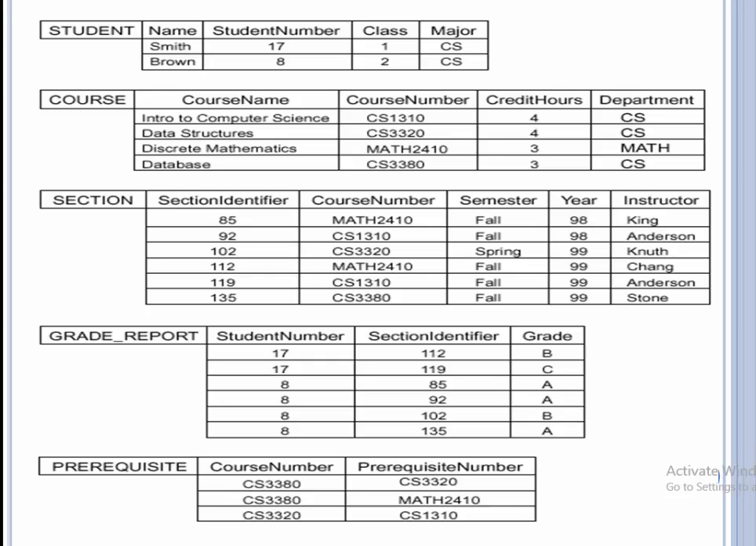And the second one is that storage space is wasted. As we know, the same data is stored in multiple places or multiple times. So that causes wastage of memory.